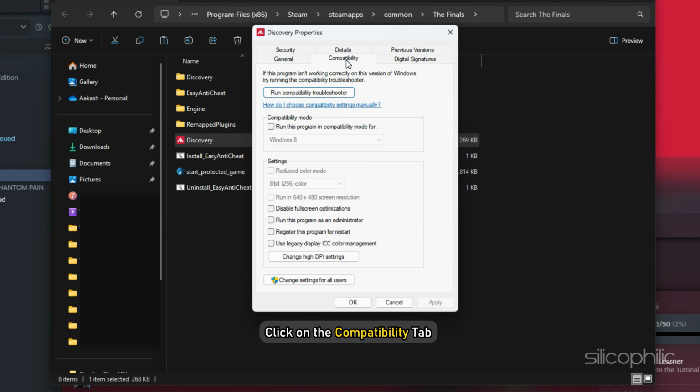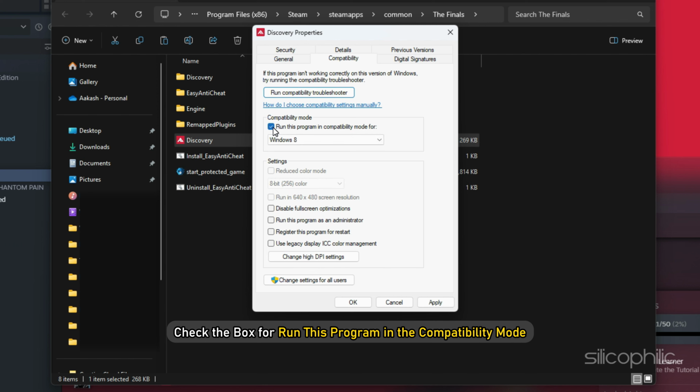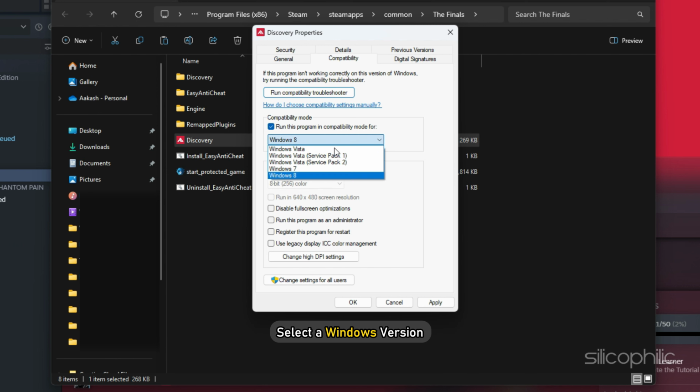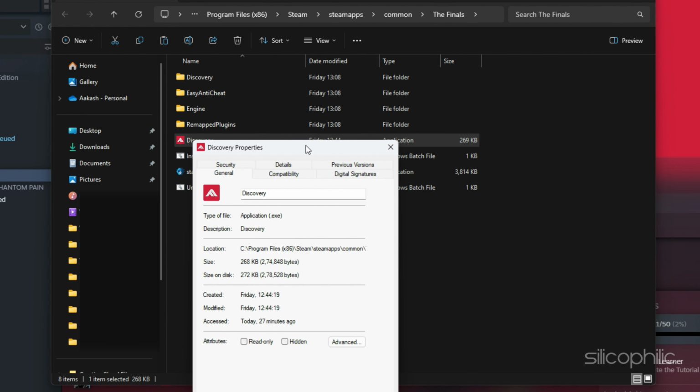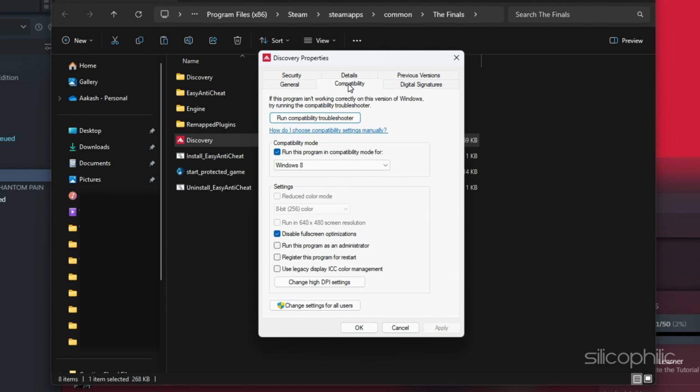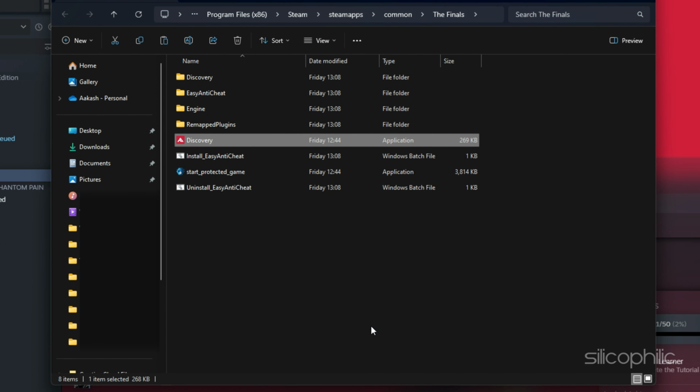Click on the Compatibility tab and check the box for Run this program in compatibility mode. Select a Windows version. Next, check the box for Disable Full Screen Optimizations. Click on Apply, then OK. Check if this could fix the problem. If the problem persists, revert to the previous compatibility settings.